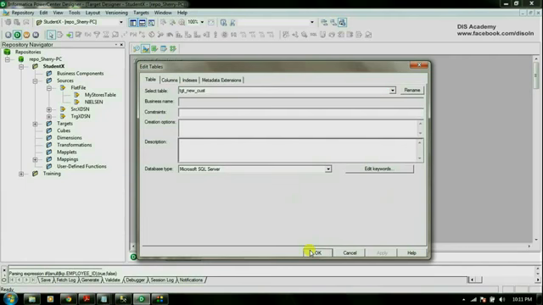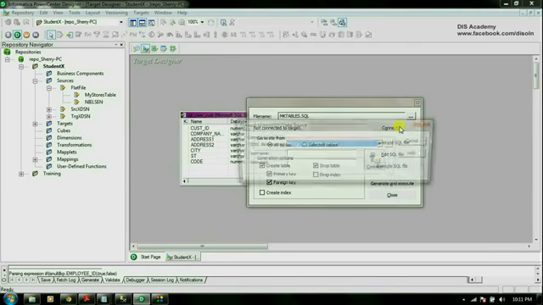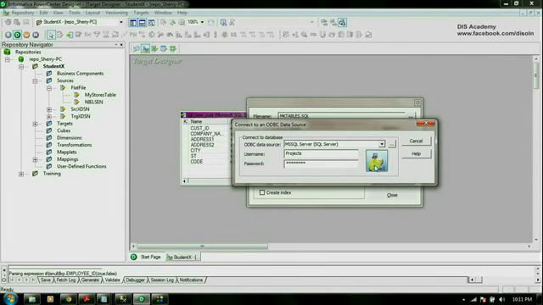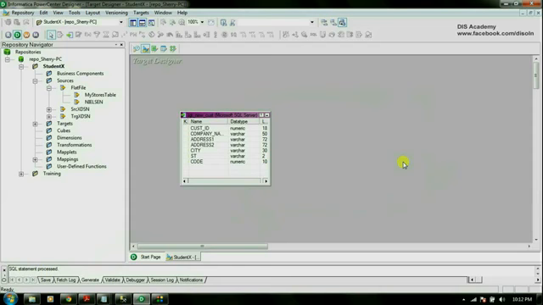Okay, click on apply. Okay, since this target table is not existing in my database, I'm going to create the script and run the script to create the target definition in my database. For that, go to target, generate SQL, connect to my database, connect, now generate and execute. Okay, here you can see that the SQL has been processed.